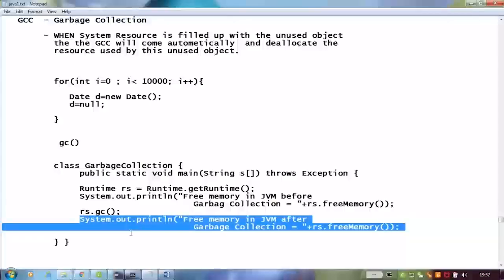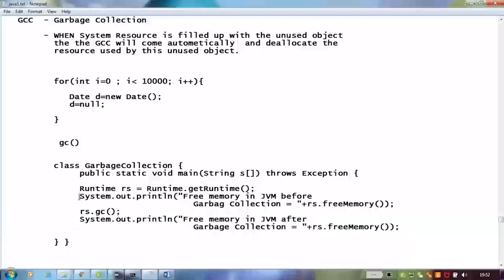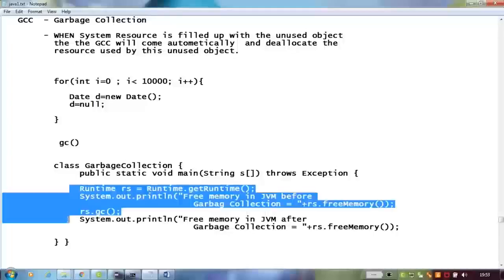Here free memory will be less. Once garbage collection is called, you don't have to call it manually. It will be called automatically when the system resources fill up with unused objects. But if you want to call it forcefully, this is one of the processes by which we can call garbage collection and completion routine forcefully. Once you call it, you can see the free memory will increase.